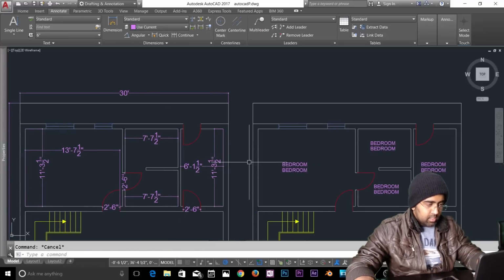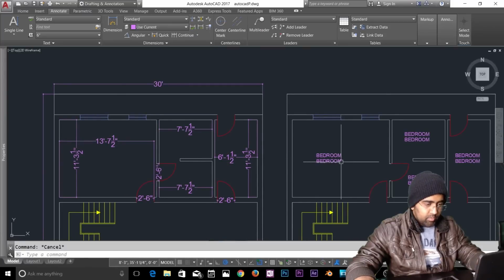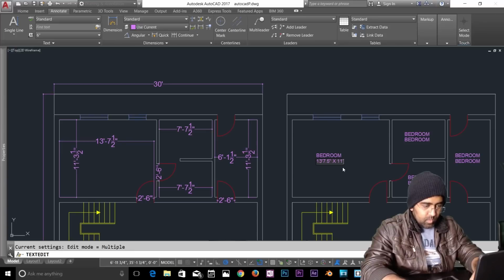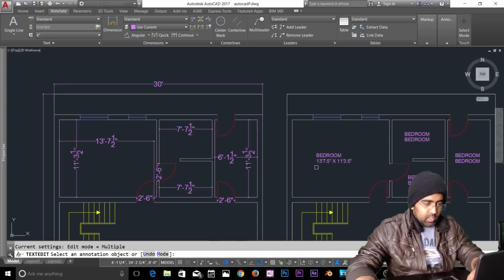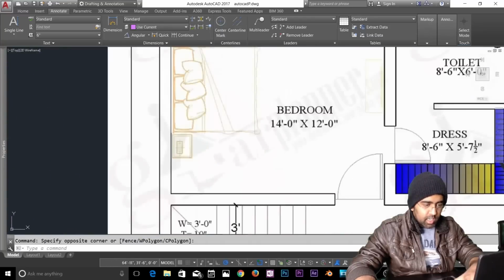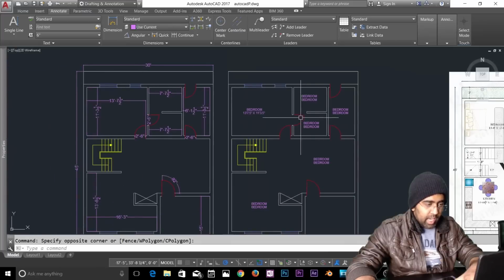Okay, so now we have 13 7.5, so I'll just go 13 feet 7.5 inch X. Okay, and I will say 11 feet and what is it, 3.5 inch, right? So now you've added that. So now basically all you have to do is edit your text. So such as here, it's 14 by 12, but we had a different kind of dimension.